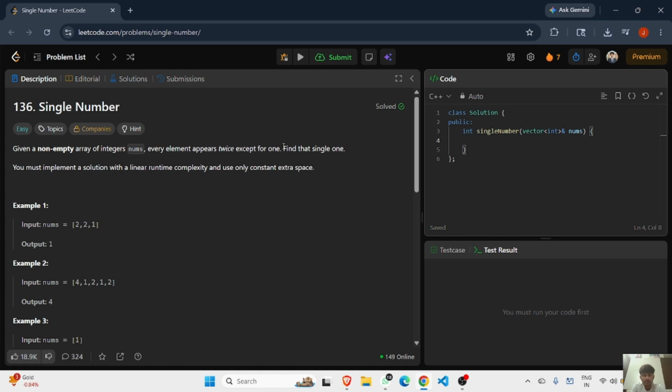Suppose nums is 2, 2, 1. Here 2 appears twice and 1 appears only once. So the answer becomes 1.